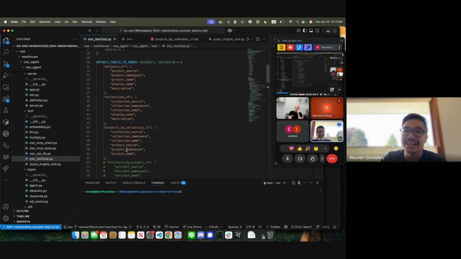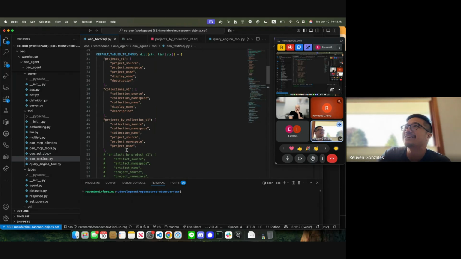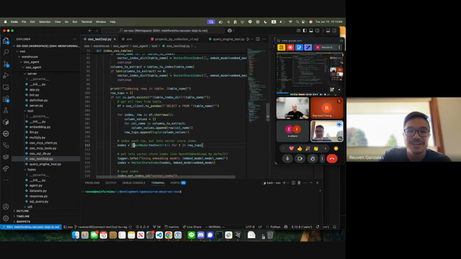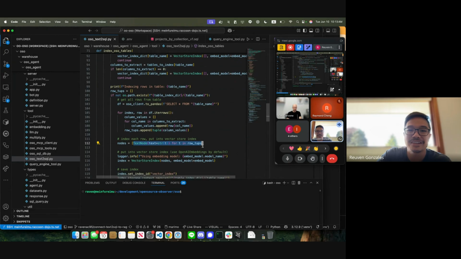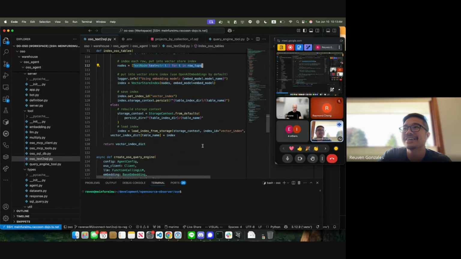At least the way that I've structured it, there was an example from LlamaIndex where you take a row and turn that into a string, and then when a query comes in, using the query you retrieve the relevant rows from the vector database.